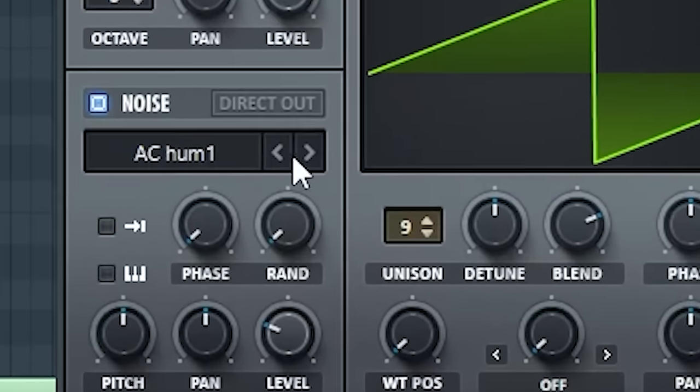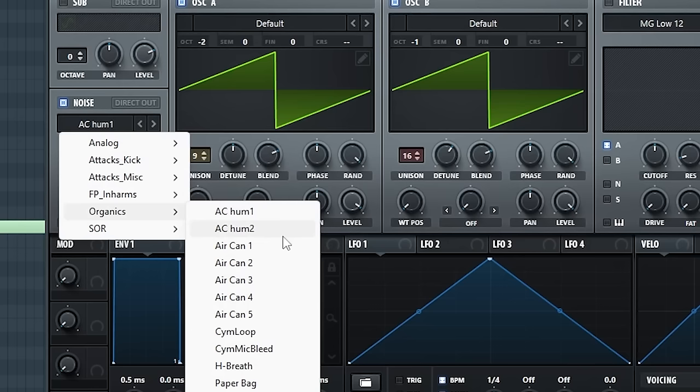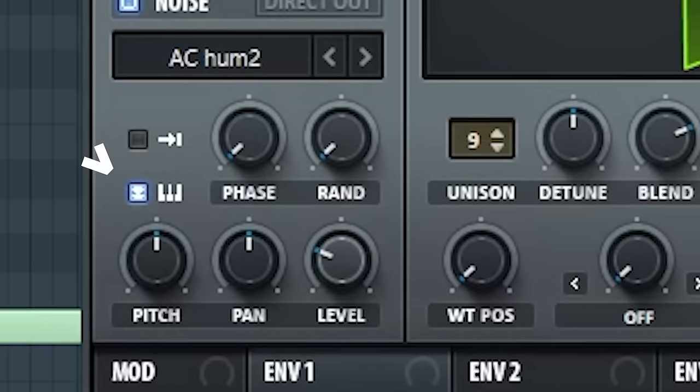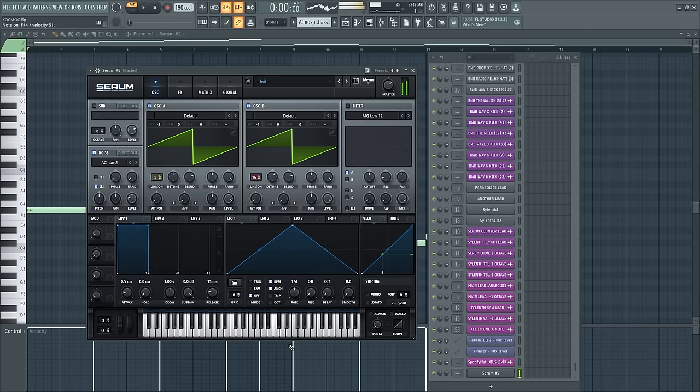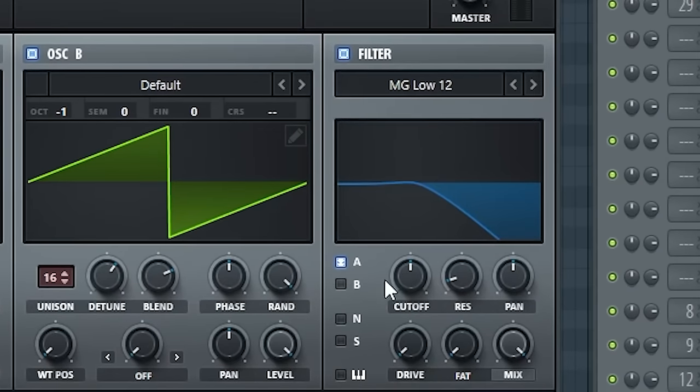We'll put some noise over here. It doesn't matter what noise you use. I like to use AC hum 2 over here, put the piano section on, and we're gonna add a filter. So it sounds like this before the filter. So we're gonna add an MG low 12, and we're gonna add a cutoff of 740. This is applied to both oscillator A and B.